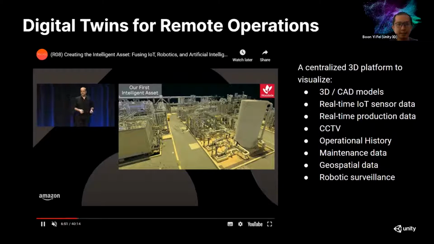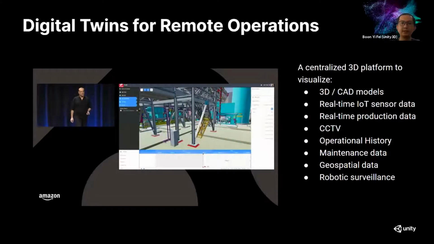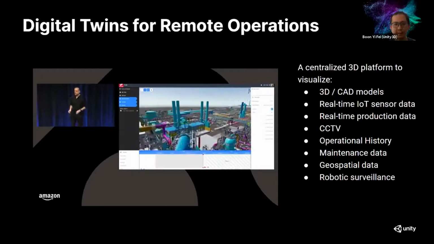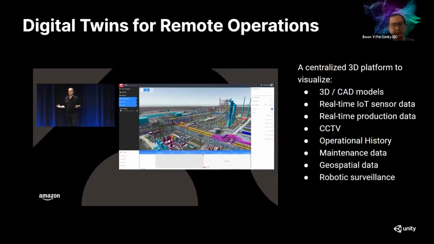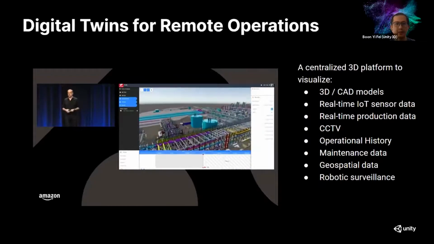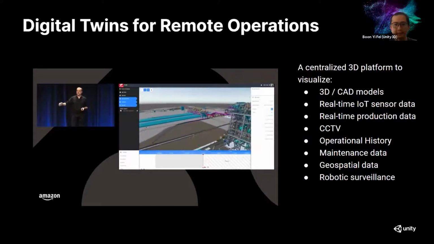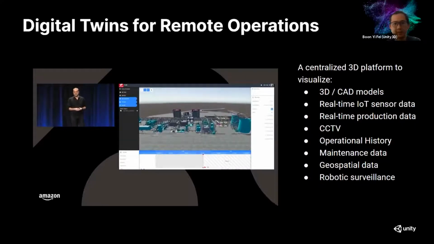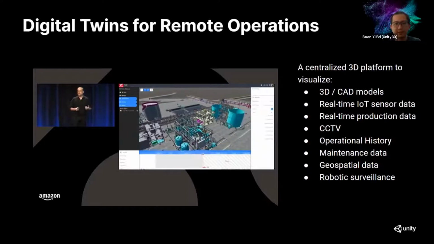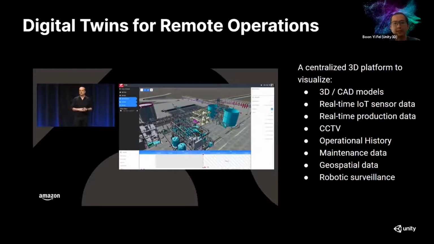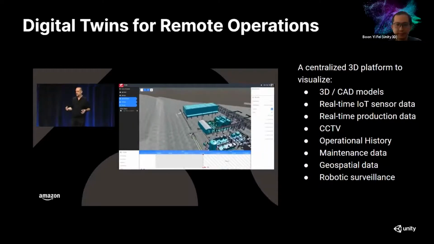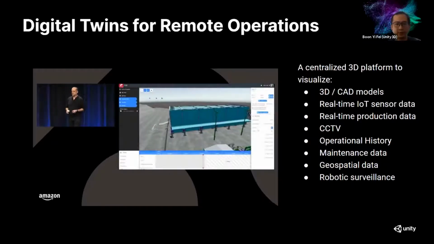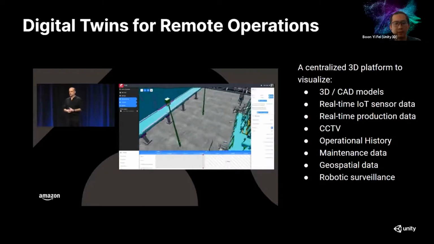Here is an example of one of our users that uses Unity to create a digital twin of one of their remote, I believe this is a water treatment plant. So here you can see they are ingesting very complex, dense and detailed CAD data of the water treatment plant. So they are able to incorporate sensor data, things like IoT devices, CCTV, maintenance data, geospatial data, and even robotics surveillance to monitor the site in real time. So you don't have to send someone to the site to check up on how the plant is doing, and you can do all this remotely.